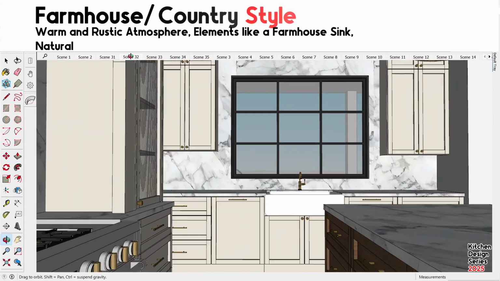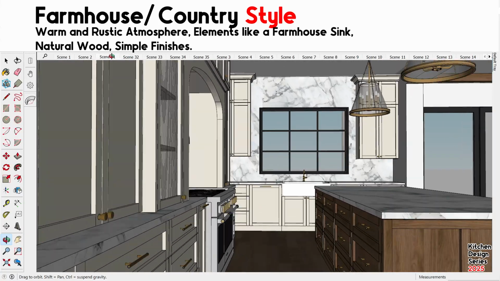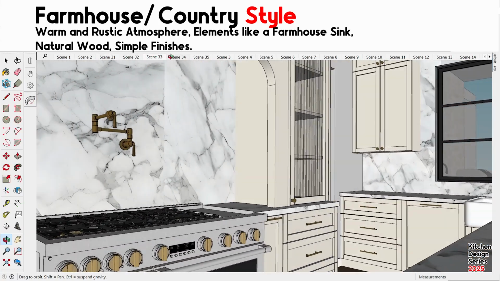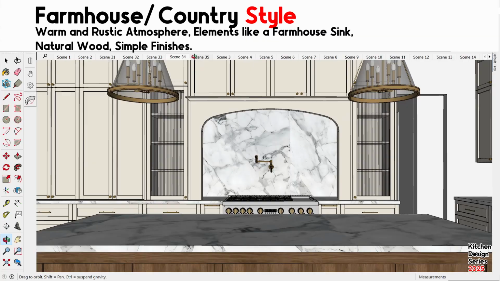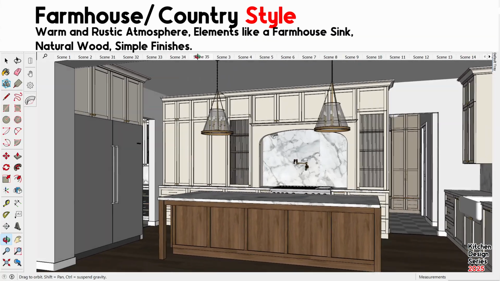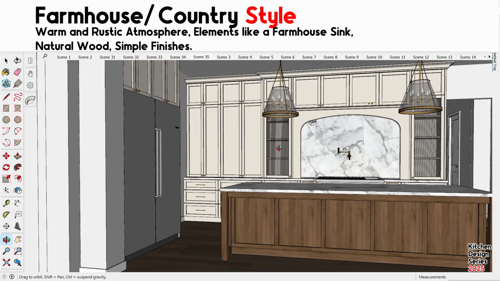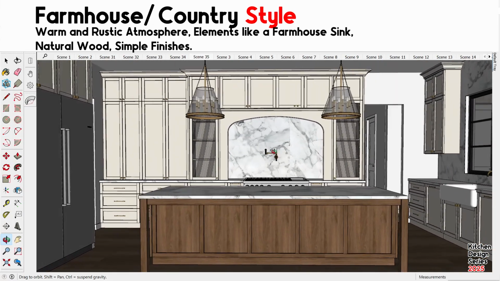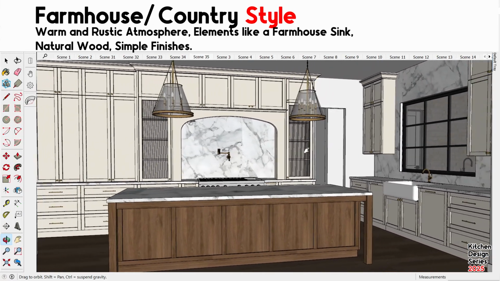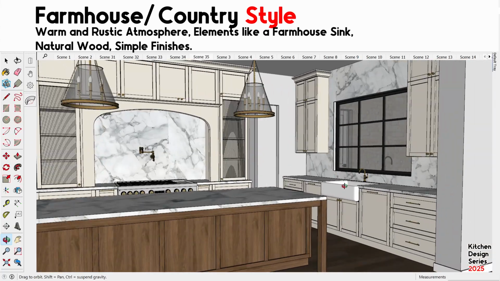The farmhouse style is characterized by using elements like the farmhouse sink and natural wood. It uses simple finishes, and the beauty about the farmhouse style is it creates a warm atmosphere in your kitchen space. It's one of the favorites I love working with. So you will see more videos on the farmhouse kitchen style.